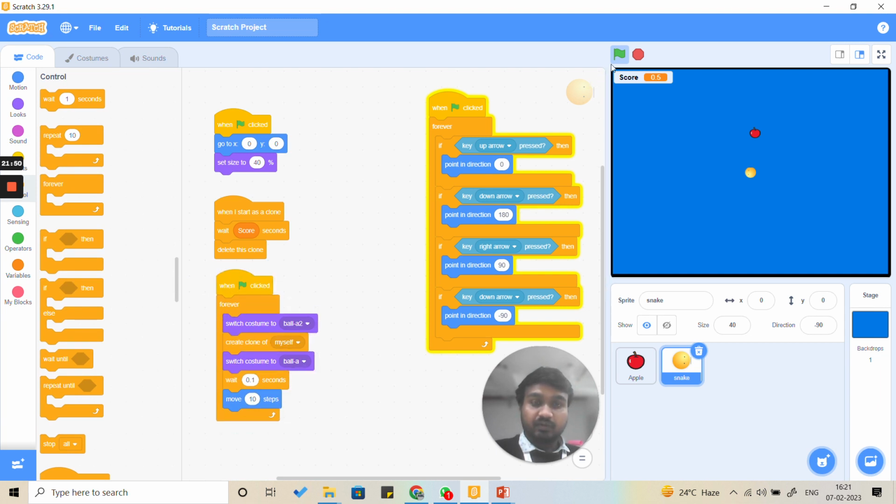Okay, so let's check our code by clicking on the green flag. See, as I'm pressing the up, left and right arrow keys, it is moving. Okay, let's check this again. See, now whenever it eats the apple, the score increases, and when the score increases, the length of the snake also increases. This is why we have written that code, like wait score seconds and creating a clone. This one is to wait score seconds.